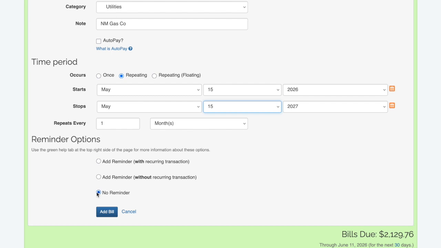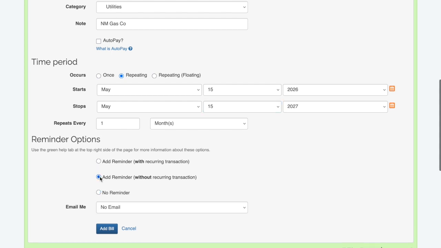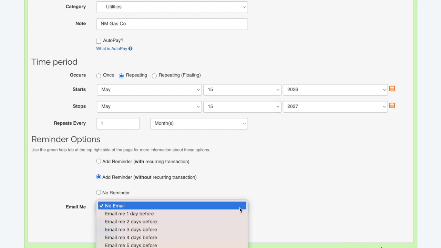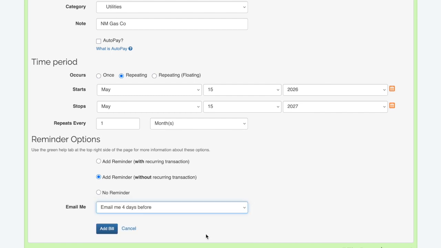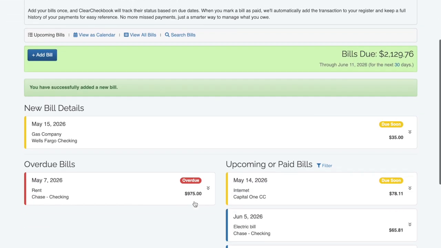Since this bill changes amount each month, I don't want it to automatically post to my register. Instead, I want to manually mark it as paid so I can better control the amount. Because of that, I'll select the Add Reminder, without recurring transaction option. I want to be reminded 4 days ahead of time via email, so I'll select that option. When I'm done, I'll click Add Bill and then see it show up at the top of the list below.